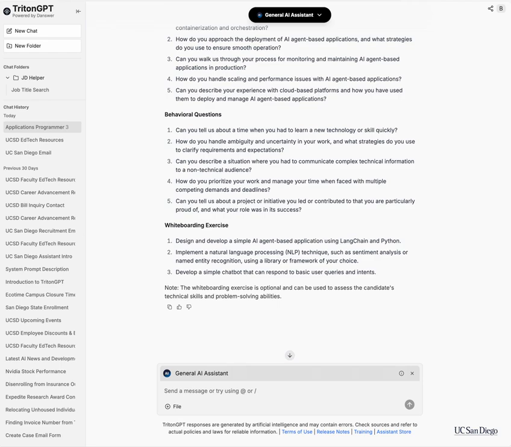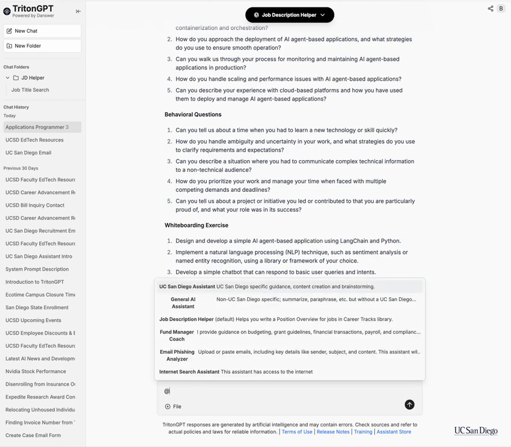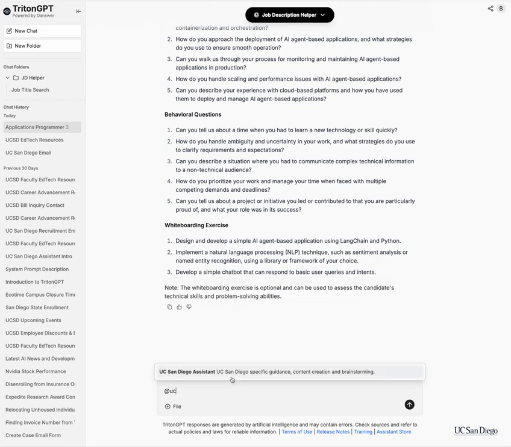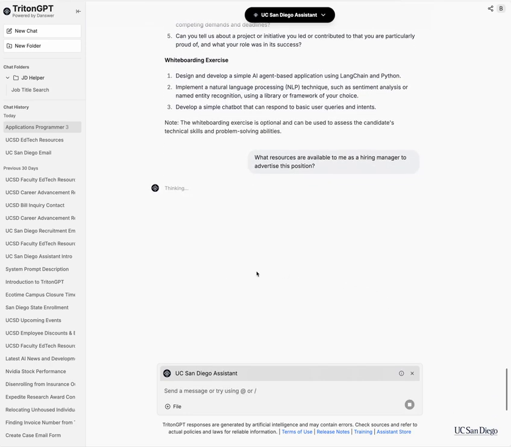So finally, what I'm going to do is call within this flow the UC San Diego assistant. I'm going to type the @ symbol here and call the UC San Diego assistant. Then I'm going to say what resources are available to me as a hiring manager to advertise this position. I'm going to submit that to the flow.